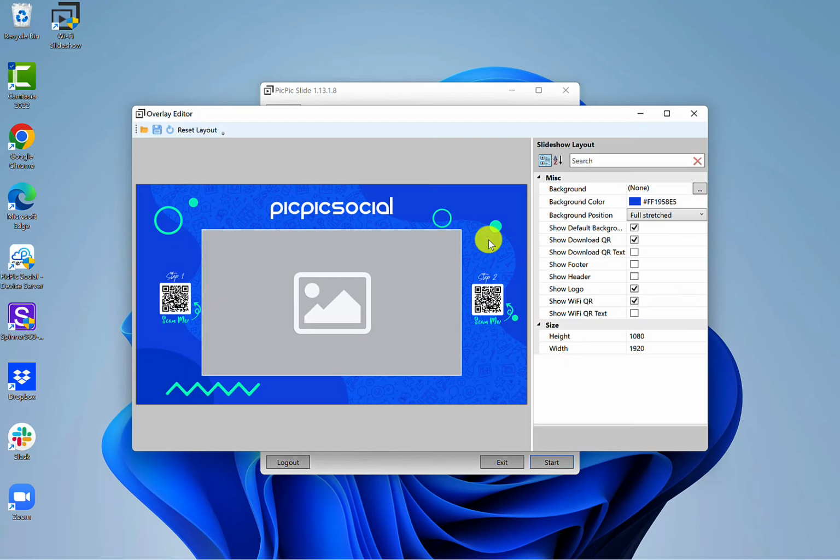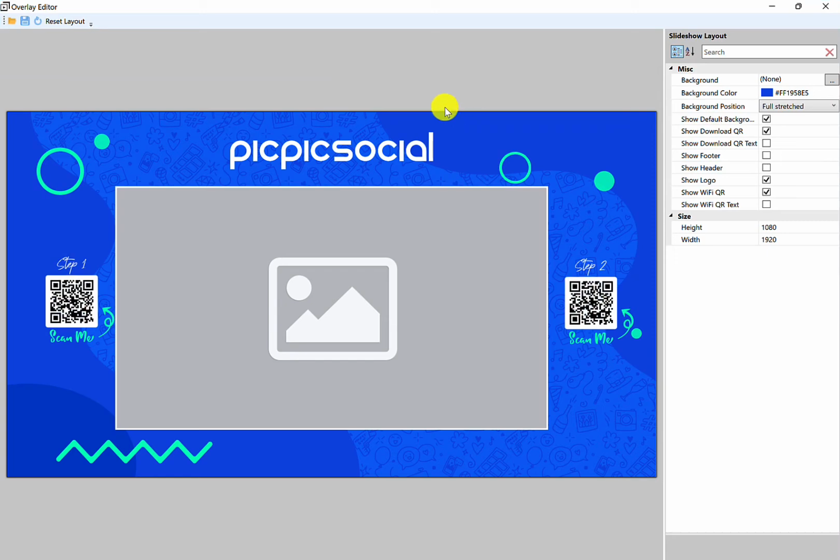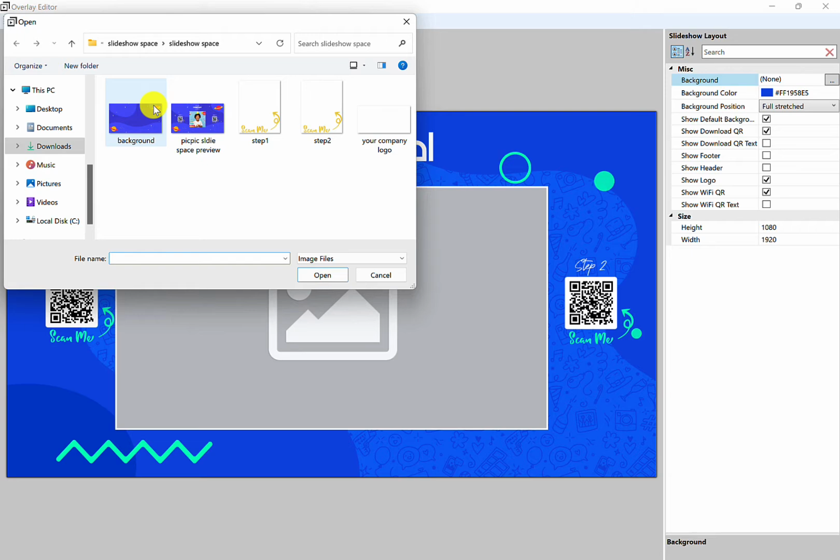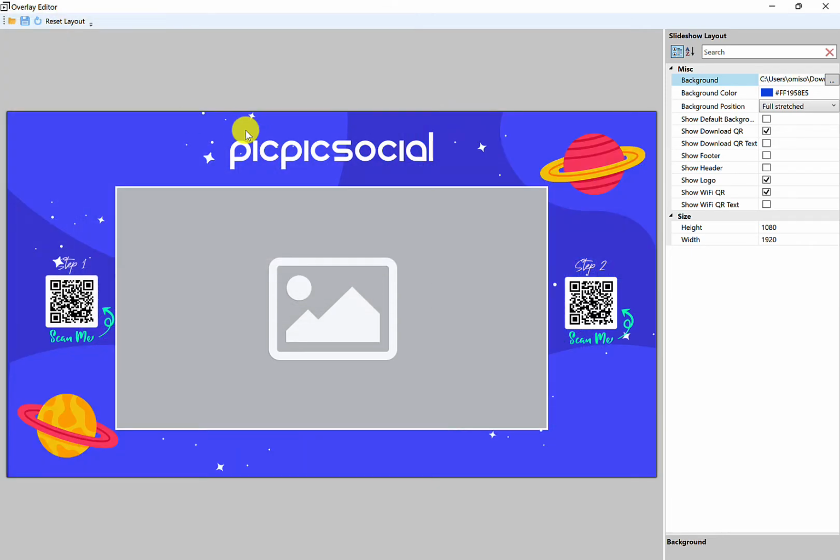And I'm going to maximize this to make it easier. The first thing I'm going to do is change the background. So I'm going to click on the background itself. Then I'll select the background in the menu options. And then I'll choose the background that I want to add to my design. The background image itself should be 1920 by 1080.